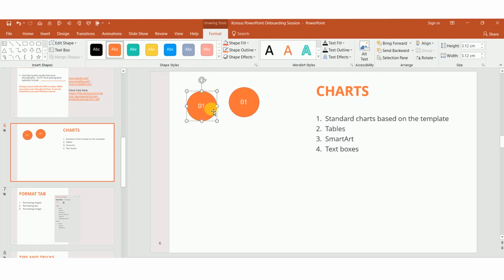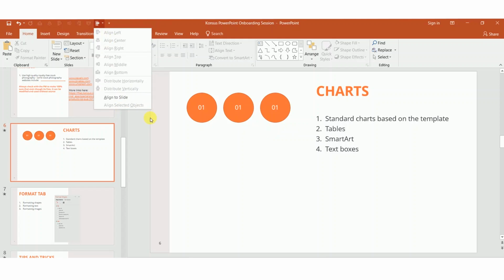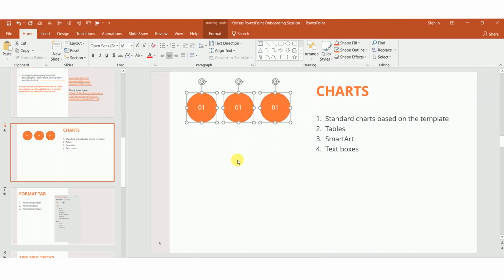Also, PowerPoint is very good at showing you this little guide when you're moving things around, making components easier to align. Again, you have these aligning tools that you can usually have in other graphic design software too. You can align to slide, you can distribute, whatever you need to do.